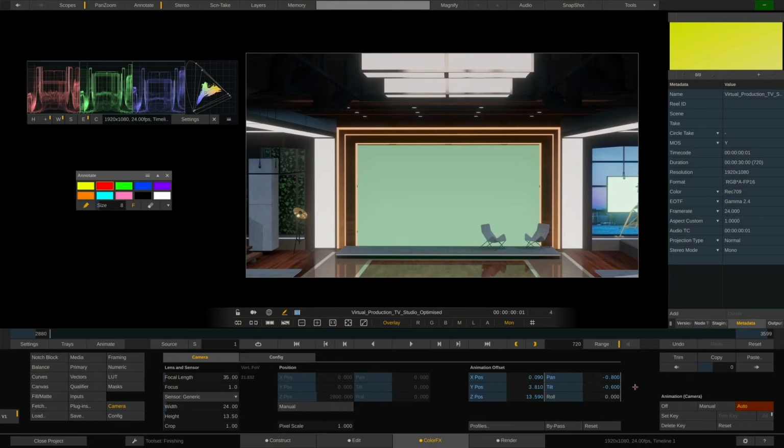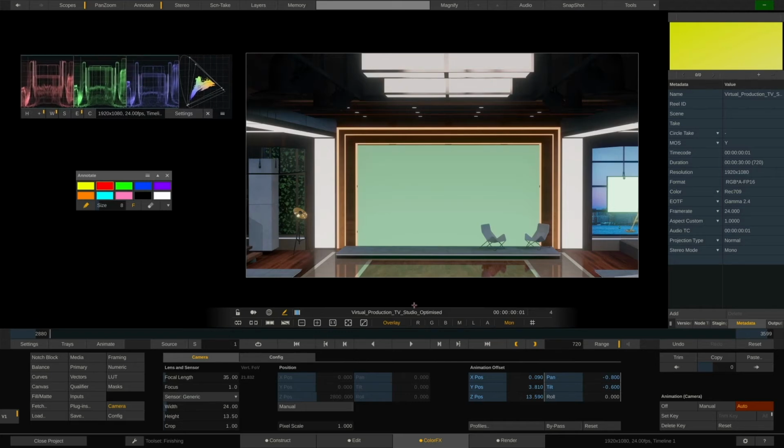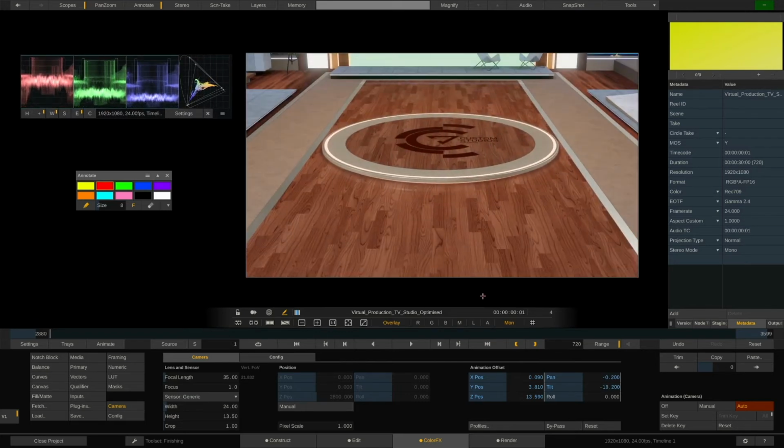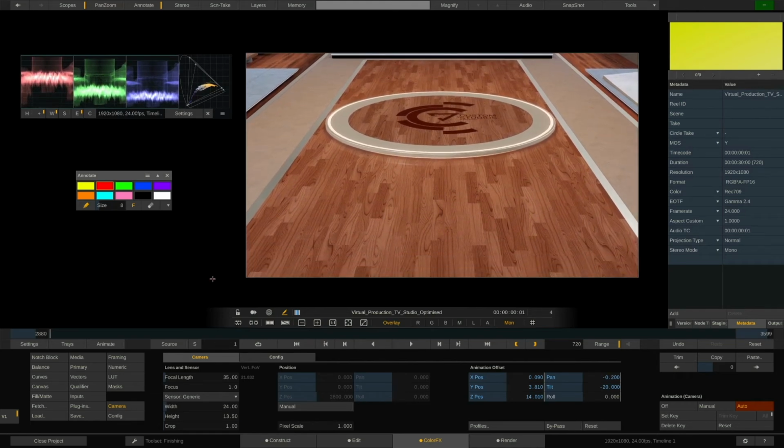Now let's do some QC, shall we? The scopes will always tell us whether we're clipping anything in luminance or gamut. Let's start on the first frame and check out the floor of this scene. I think it could be a little bit brighter and less red. So let's mark this up real quick and add a note.